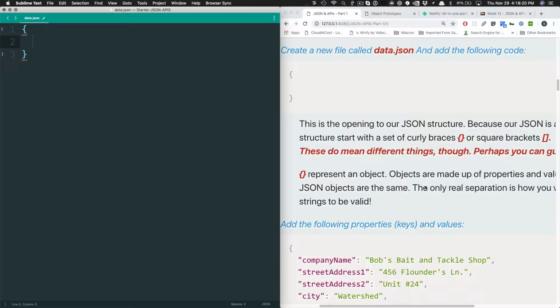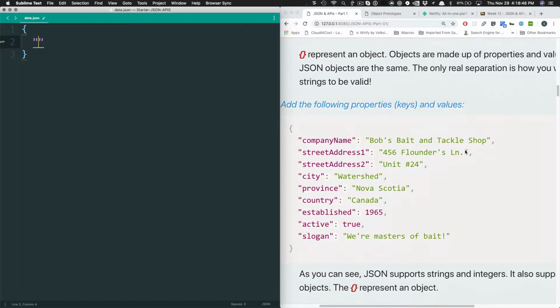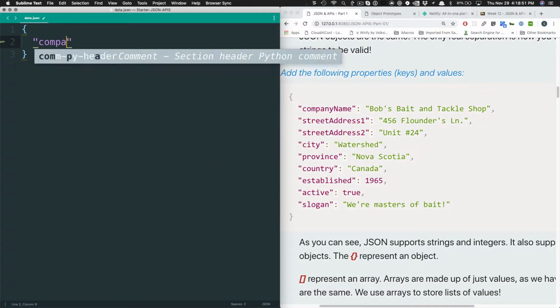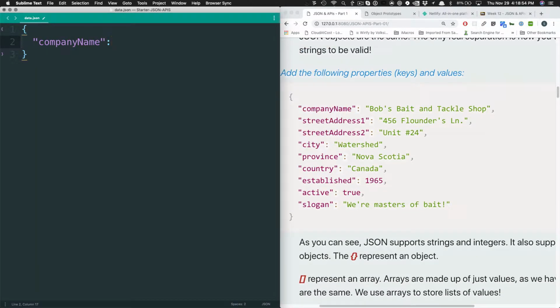One thing when we create our JSON structure, if you're using something like Node, you can create JSON structures using keys without quotes, so that they're not strings. But if we're creating a raw JSON structure like this, we have to use quotes. So our keys will have quotes around them, and our values will have quotes around them if they're a string. So we're going to create the following properties. We're going to create a company name property, and then give it a name. I'm going to call mine Bob's Bait and Tackle Shop.